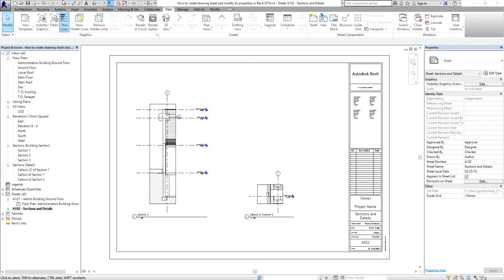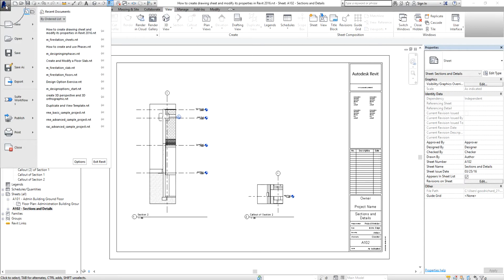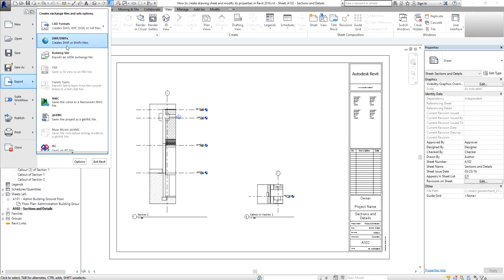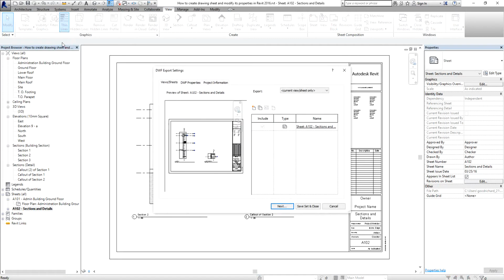Now, how to export? I'm going to select here the big letter R, the application button. So there's the option Export. And then there you go, there's the DWF here. So I click this. And then you will now see the setting here is current view/sheet only. So you will be exporting this.